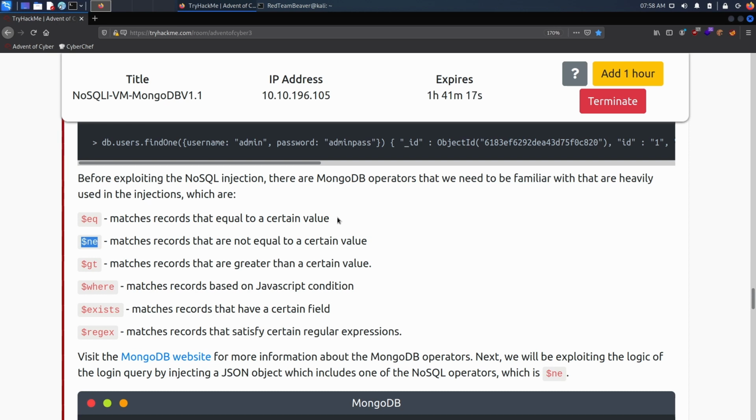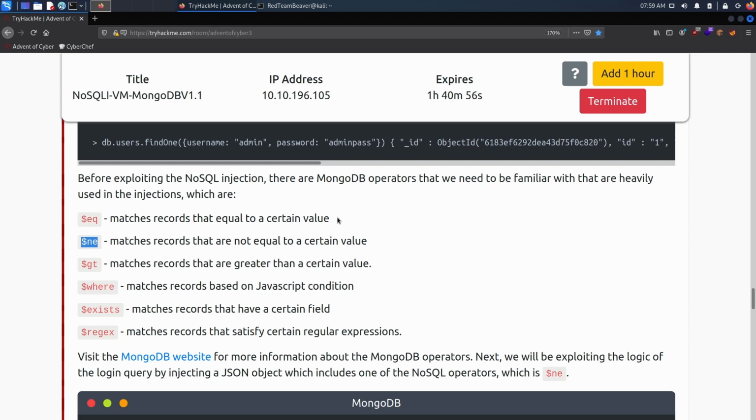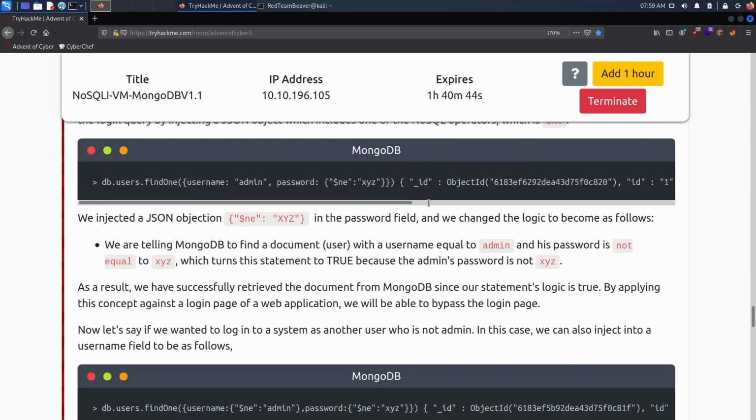Well, here I'll give you the answer. What we can do is provide a valid username such as admin, and then provide a password that is not equal to a certain value. So I'm like, hey, my username is admin and my password is not equal to this, and that will be true because I will just input something random. And then the application logic would be like, oh, that's fine. He's saying that he's admin and that the password is not this, so that's right.